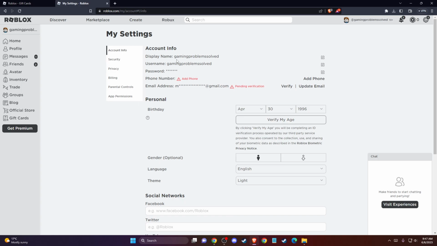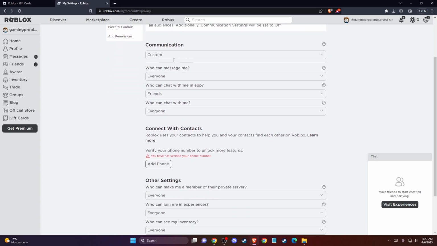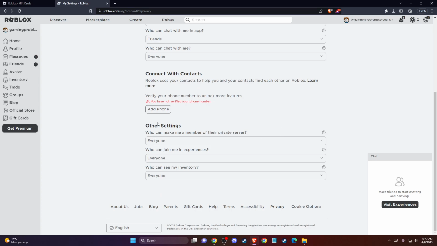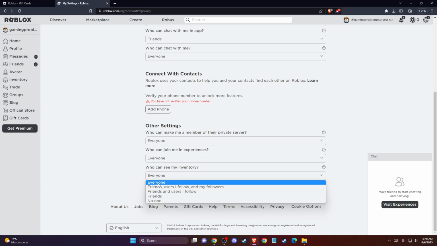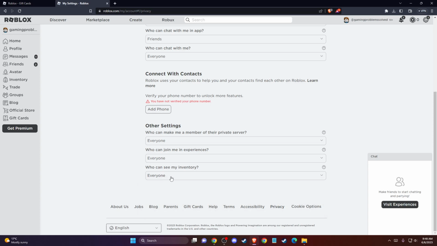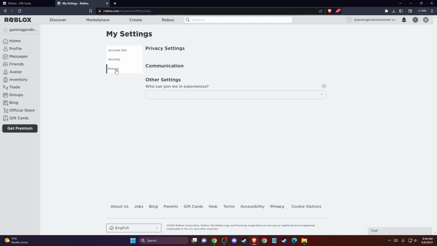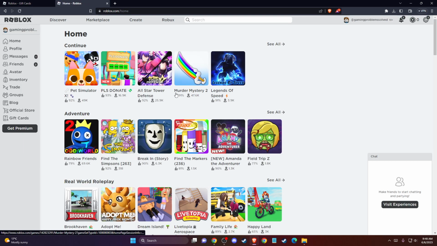And on this new window, you need to go to privacy here and then scroll down until you see other settings. And you need to make sure to change these three settings. So the first one, who can make me a member of their private server, make sure to choose everyone. And then who can join me in experiences, make sure to use everyone. And who can see my inventory, make sure to basically select everyone, and then refresh the Roblox here, and you should be fine.